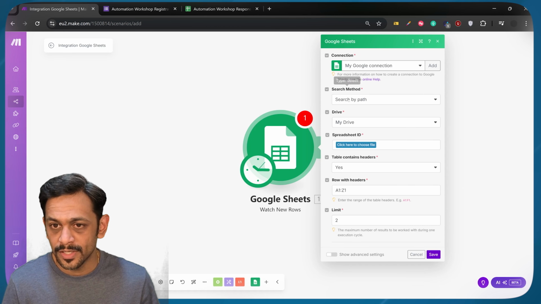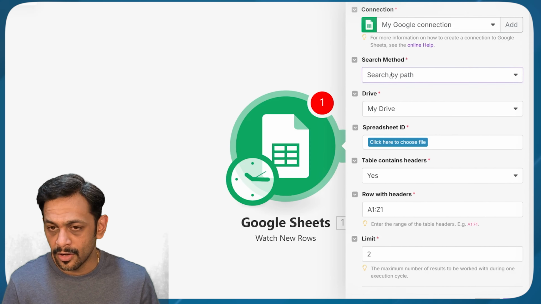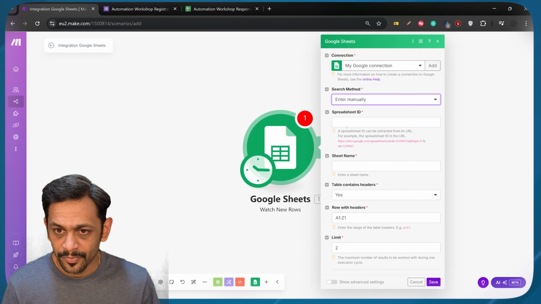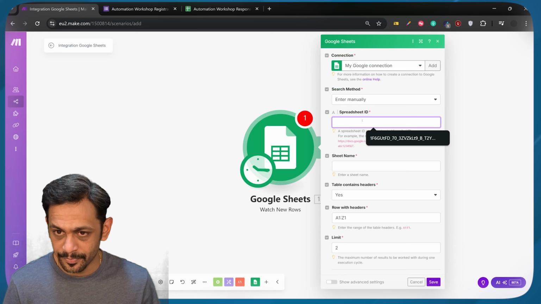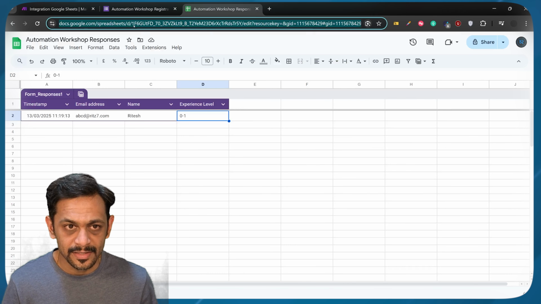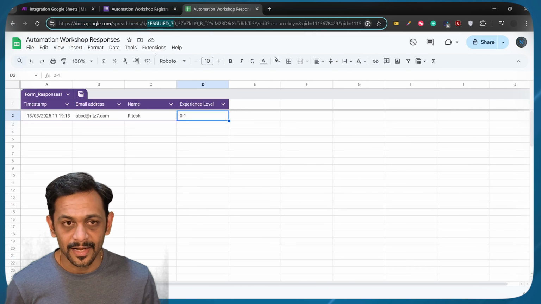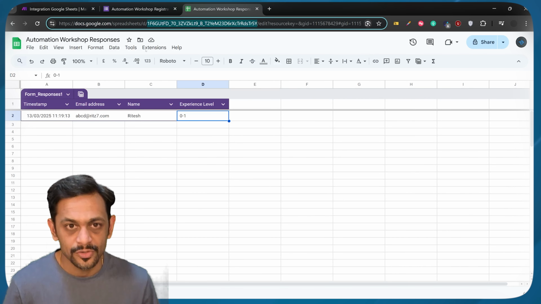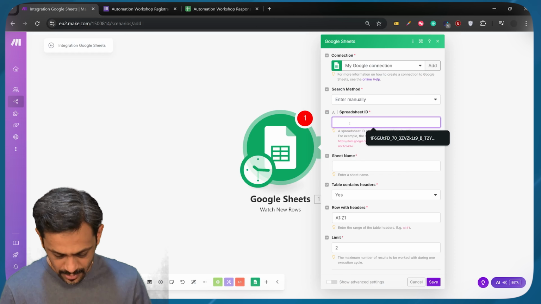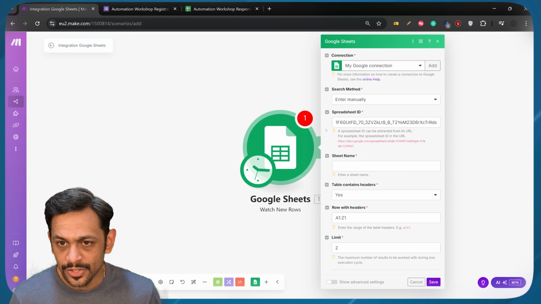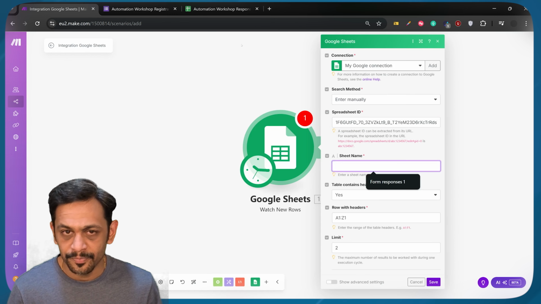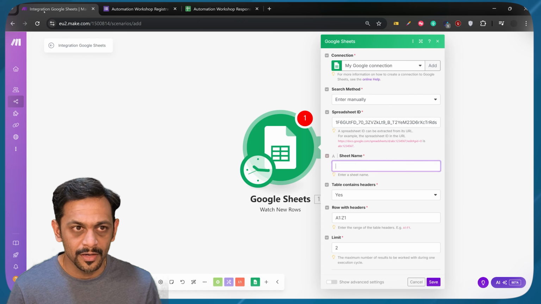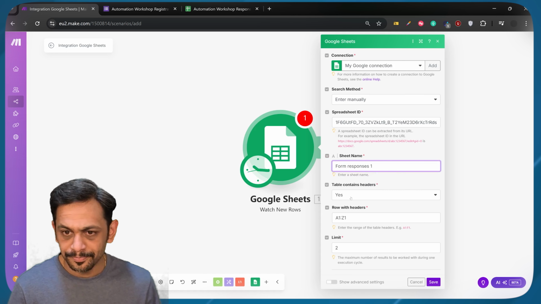Once you do this, it will ask you what is the search method, search by path or search from all or enter manually. I'll go to enter manually and we have to enter the spreadsheet ID here. And the spreadsheet ID is this particular text that comes after d/ and before /edit. So I copy this, I'll go over here and paste this, right? So once you do that, it'll ask you what is the spreadsheet name, and the spreadsheet name is this particular thing. I'll copy it from here and we will paste it.